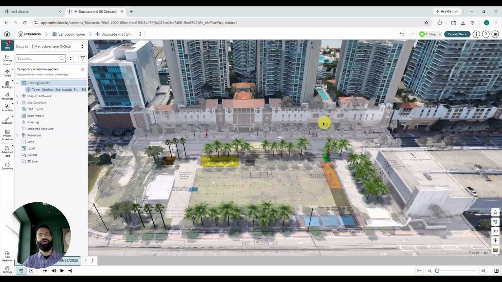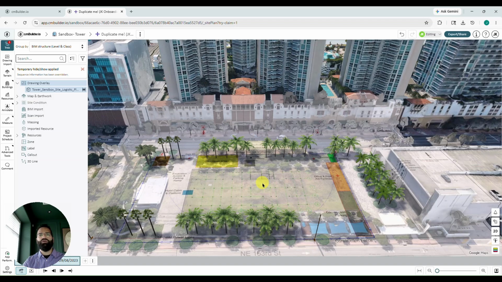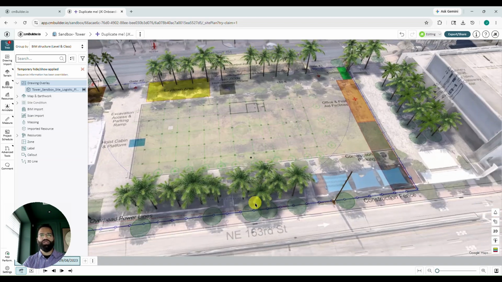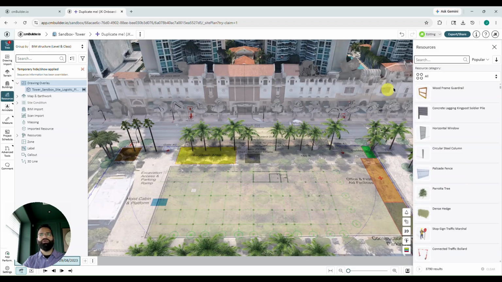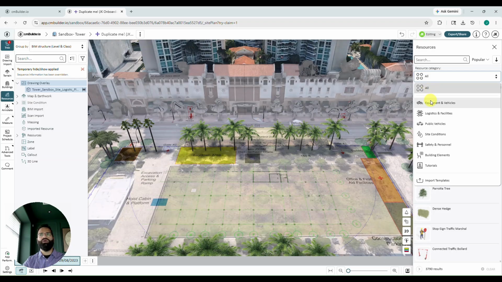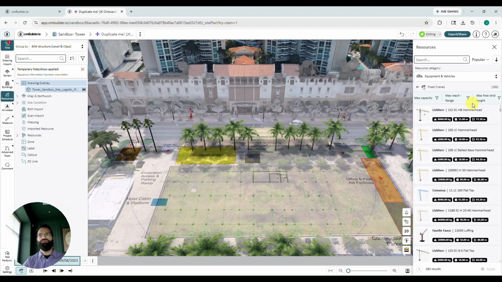Now that we've positioned the drawing, why don't we go ahead and insert some resources? Let's start with our crane. So if we zoom into our site here, we see that it has a tower crane. I'm going to head over to my resource catalog off the left side of the screen. We're going to change categories here to equipment and vehicles. We're then going to come down to our fixed cranes. We currently have 285 makes and models of fixed cranes to choose from.